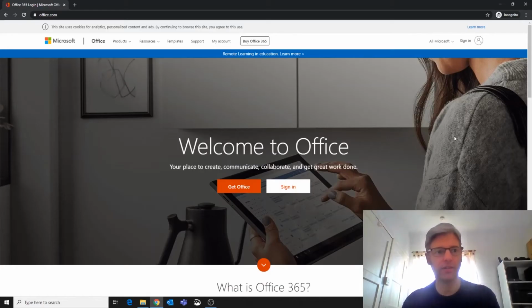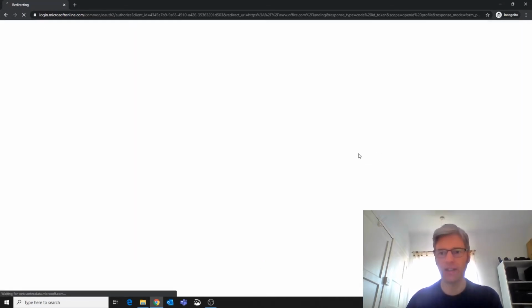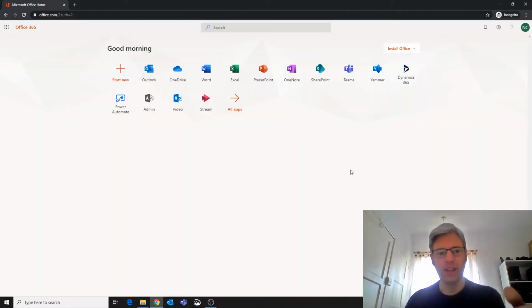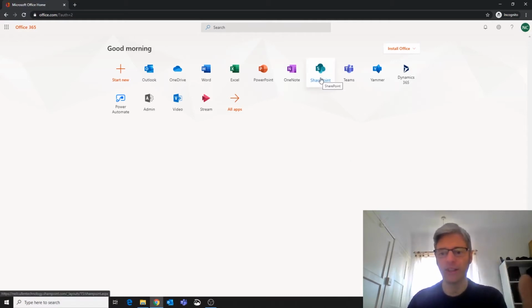So we need to log into Office 365, so we're going to head over to office.com and sign in using our email address and password. If you haven't used Office 365 before, you get a number of icons, one for each application you've got access to. The one we're looking at today is SharePoint, and that's Microsoft's collaboration and document sharing platform, so we're going to go ahead and click on that.